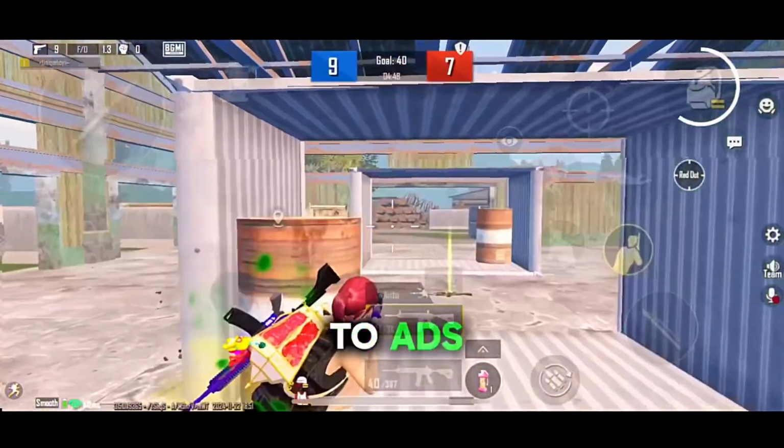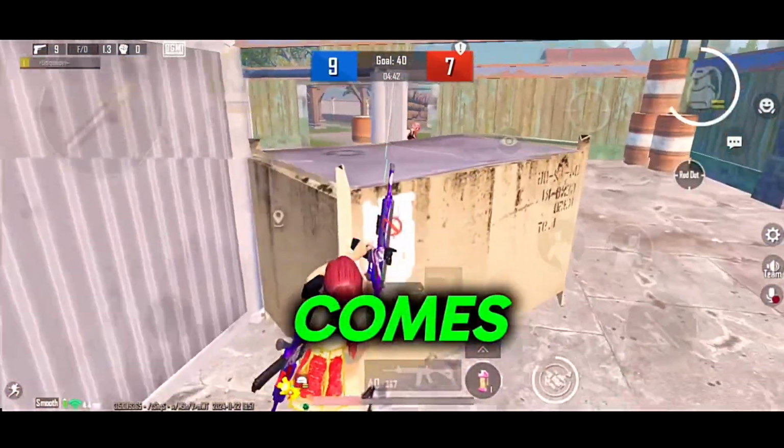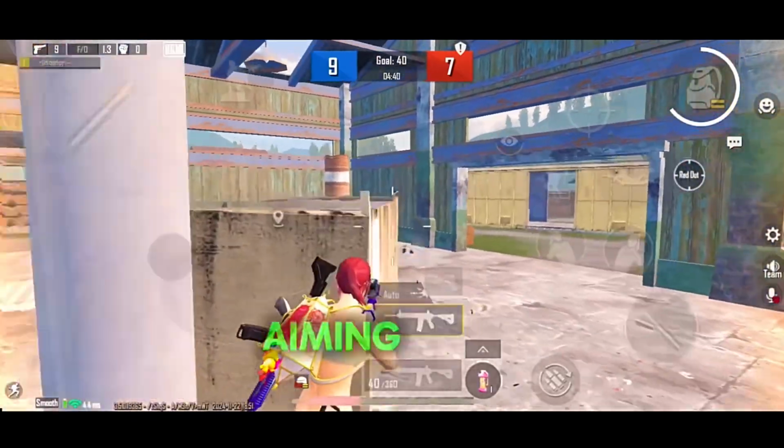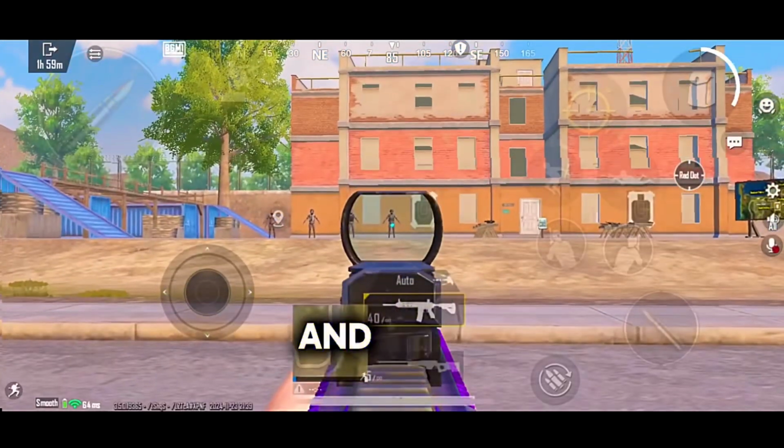Now, let's move on to ADS sensitivity. First, understand what ADS sensitivity does. It comes into play when we fire at the enemy while aiming down sights. To adjust this, bring your scope here and start firing.